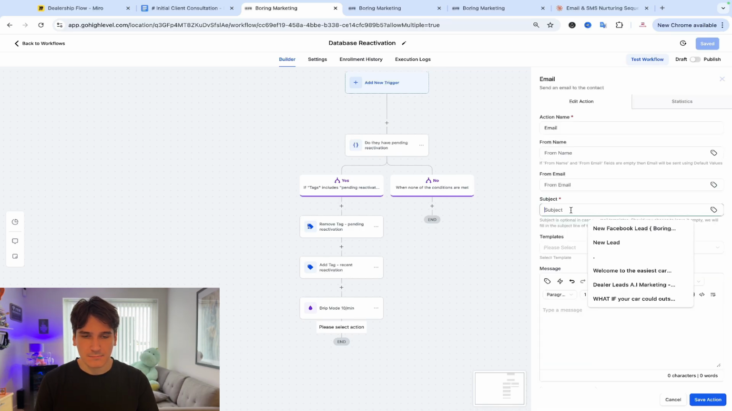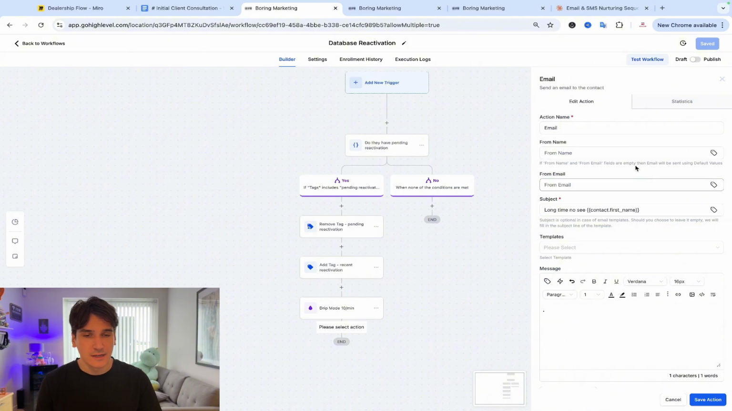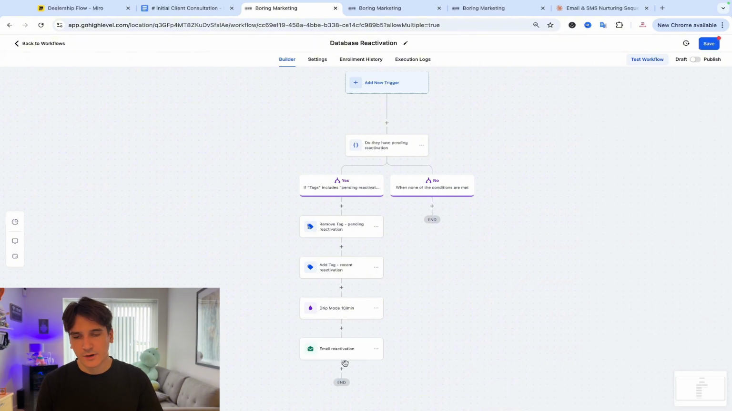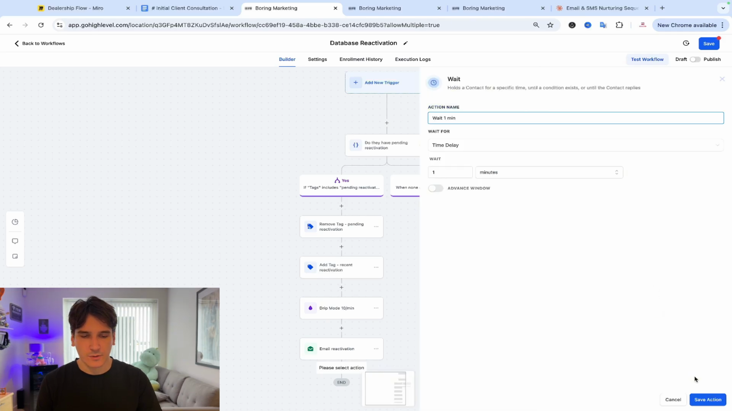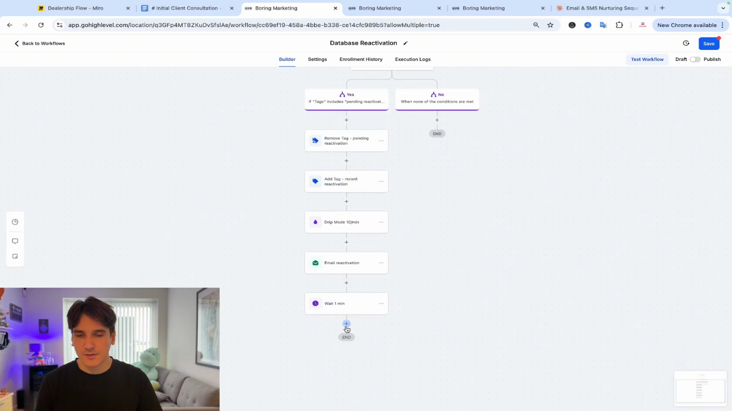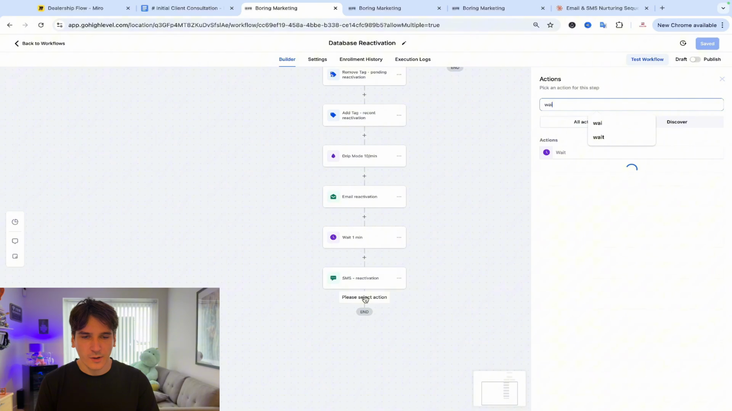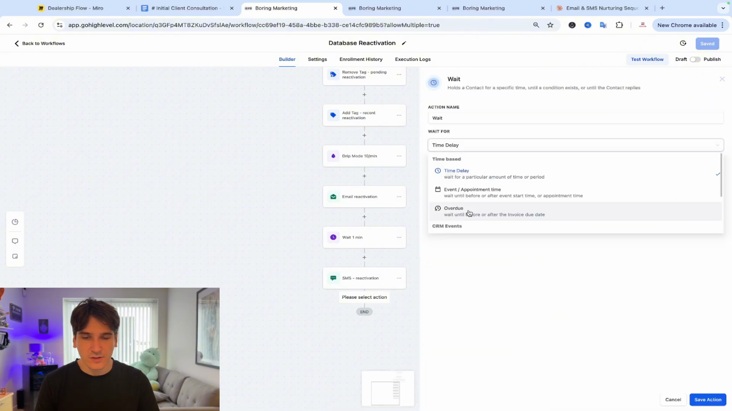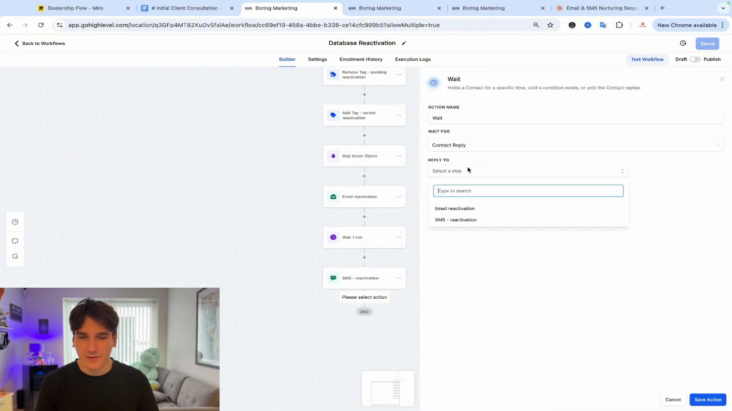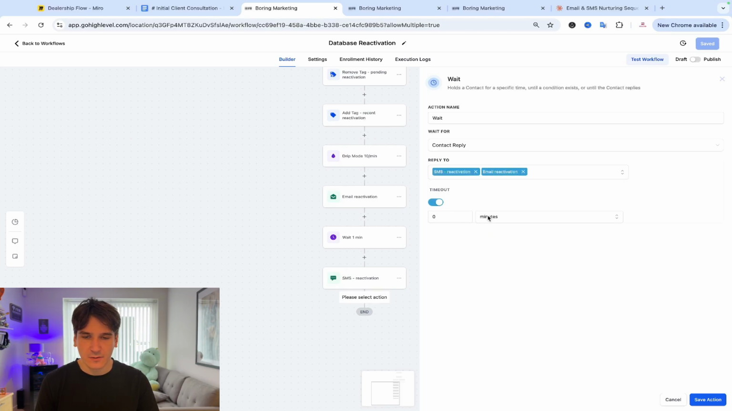That can be anything, like, long time no see, John. Content is fully up to you. Email reactivation. We're going to wait 1 minute and we're going to send them an SMS. After that, we are going to wait for a response. Instead of time delay, we select contact reply to SMS or email, with timeout for 1 day.